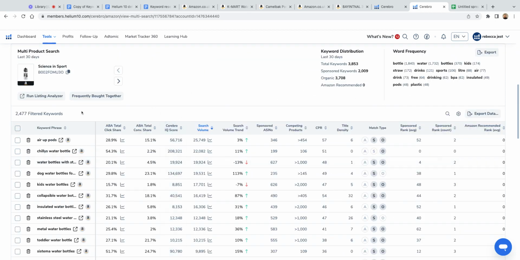And then I want you to filter the actual results by the search volume. Now the search volume essentially shows you how many searches there are for this term per month. So AirWrap Pods gets 25,749 searches per month. So I want you to find the highest searches because these are going to be the ones that we want to start ranking for.